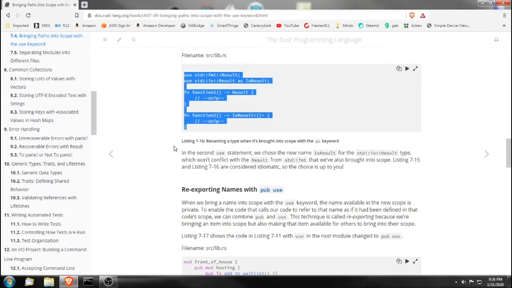Listing 7-16, renaming a type when it's brought into scope with the as keyword. In the second use statement, we chose the new name IoResult for the std::io::Result type, which won't conflict with the Result from std::fmt that we've also brought into scope. Listing 7-15 and listing 7-16 are considered idiomatic, so the choice is up to you.